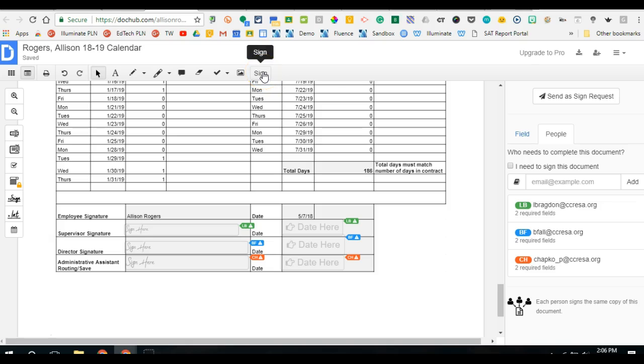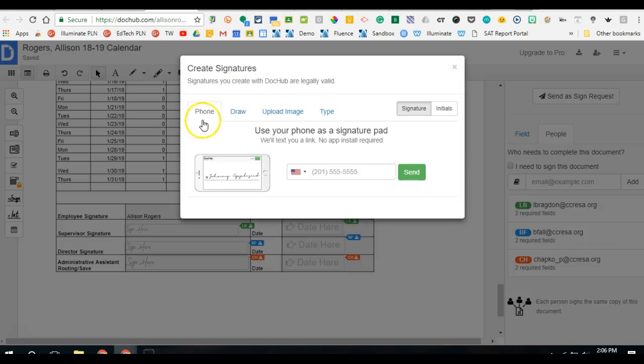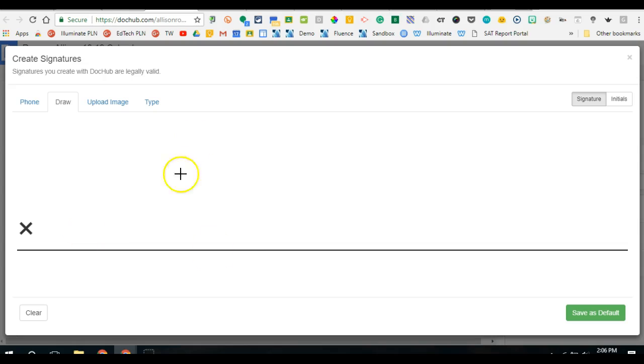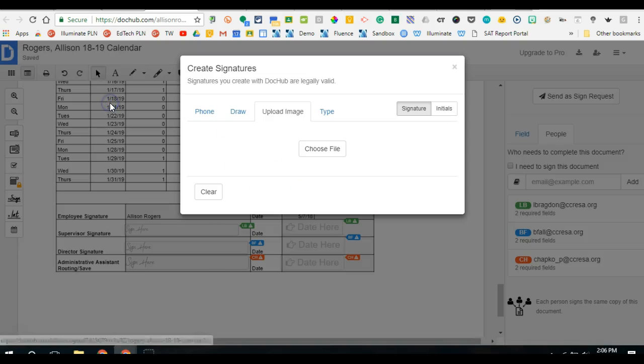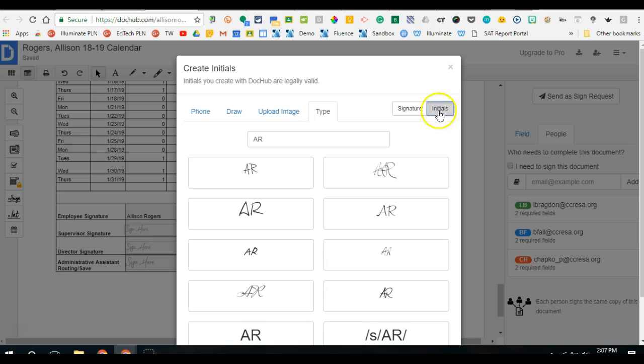One additional option, if you wanted to actually put in a real signature for yourself, you can go up to this sign button and click Create Signature, and it will give you the option to create a signature and preload it within DocHub. To do that, you can throw in your cell phone number, it will text you, and then it'll prompt you to sign your name. And then you can also just draw it on the computer. You can upload an image if you already have your signature online, or you can select the different fonts to do a typed version. You can also do the same thing with your initials.